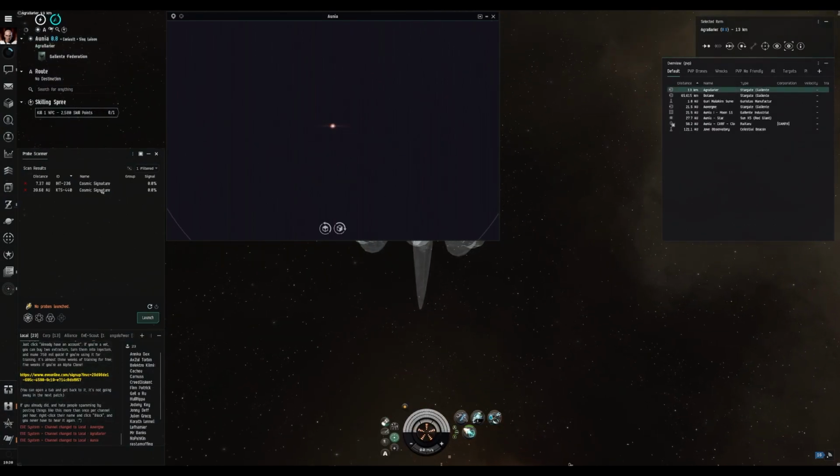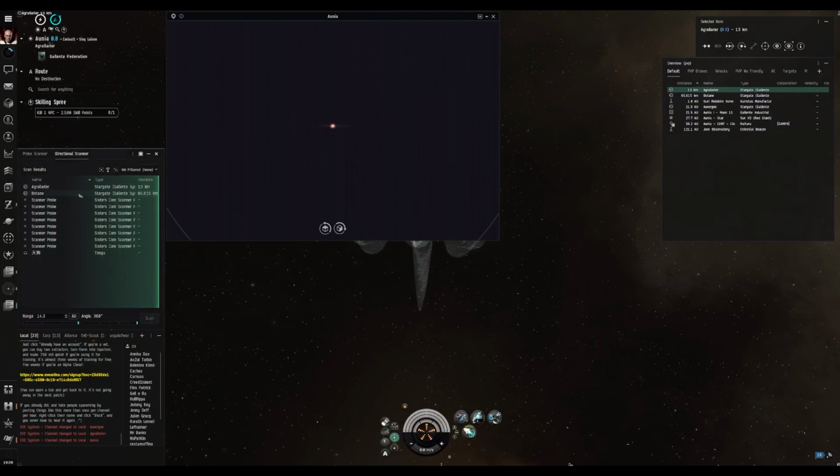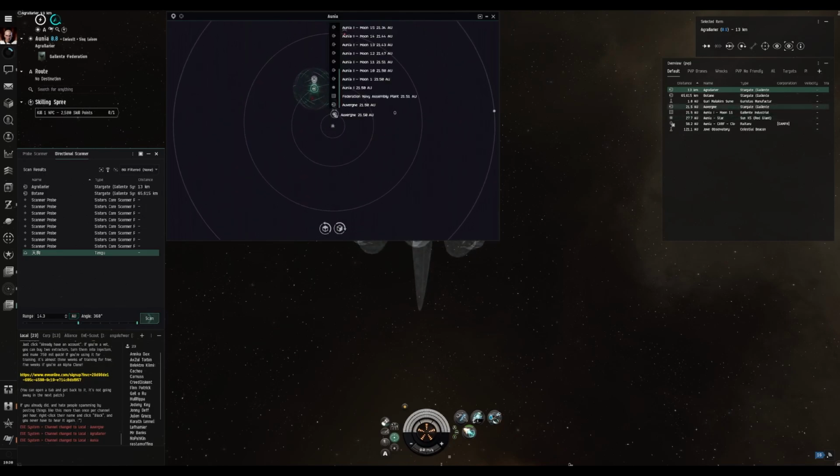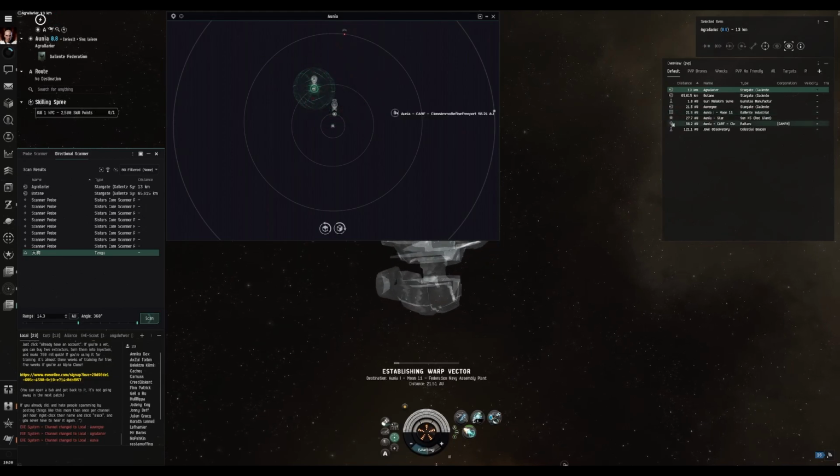Alright, Anya's got 23 people in it right now. There's bound to be somebody doing a mission somewhere. And we have a Tengu. Let's do this. I want to find somebody running. Oh, this is a big system. Somebody running a mission. Warp drive active.